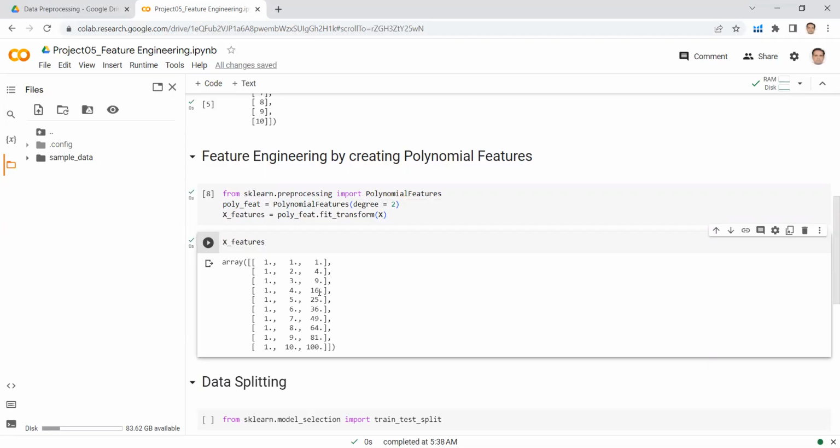And here the power of feature is 2. This 4 is the square of this 2. Similarly, this 9 is the square of this 3, and every number in this third column is the square of the number in the second column.